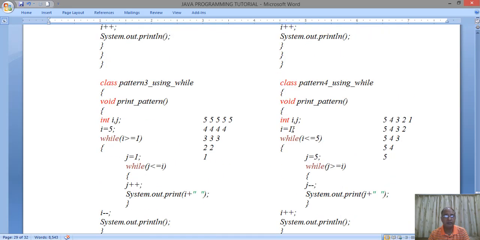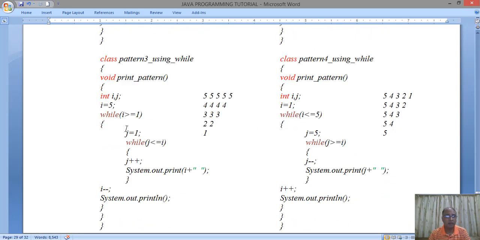Pattern number 3 is also the same with while, with a little bit of change. i here is in the reverse order, so i starts from 5 and goes up till 1. This is in reverse order. And j is in the ascending order, that is from 1 to i. So you will get this output: 5, 5, 5, 5, 5, 4, 4, 4, 4, 3, 3, 3, 2, 2, 1.